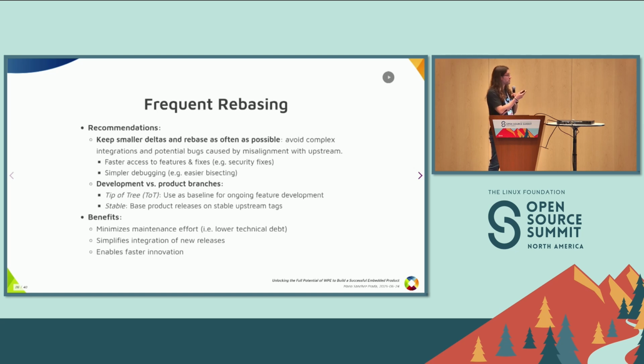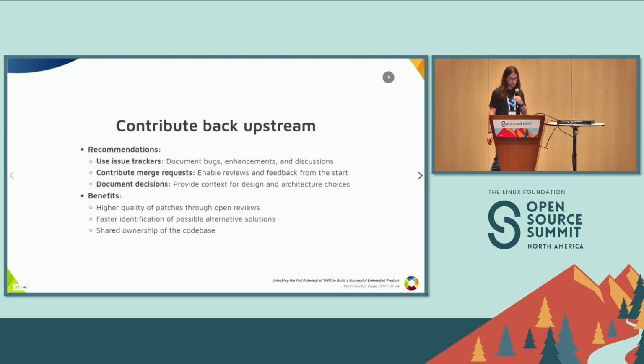So the benefit of doing this right is that you will minimize your maintenance effort, your new release integration is going to be much nicer, and it enables faster innovation. What this means is that you get more time to do what really matters, which is working on features and not just completely running behind all the time.